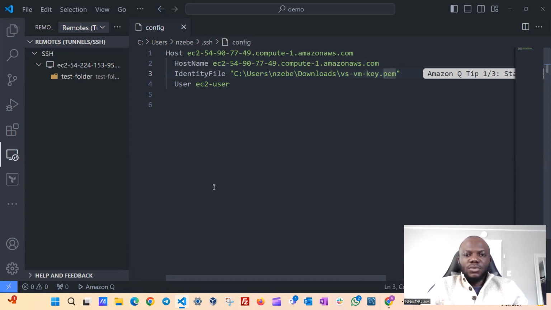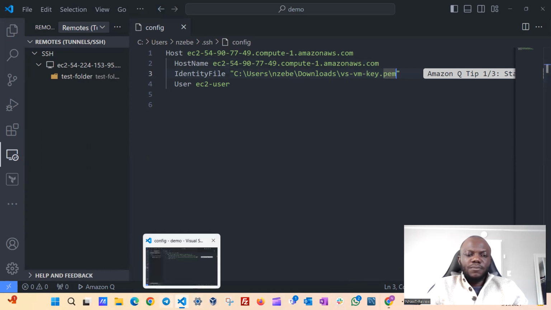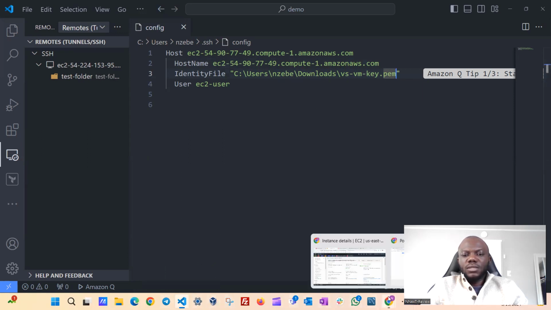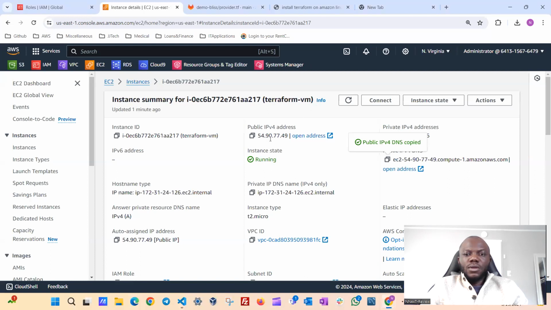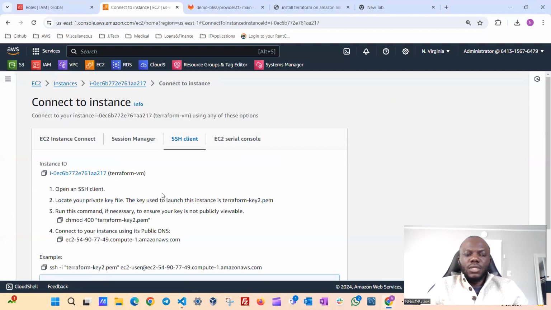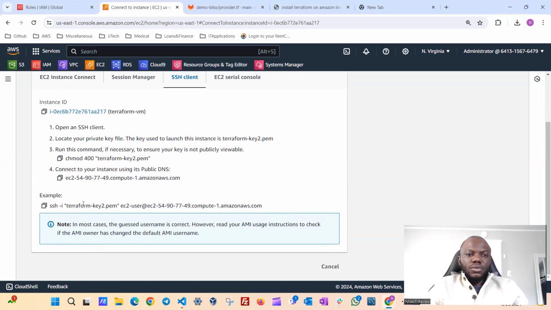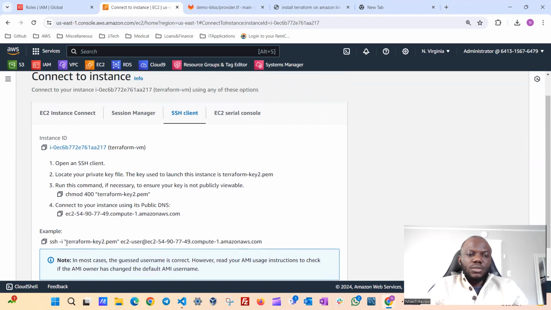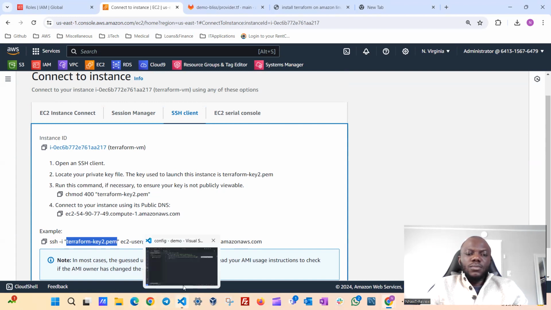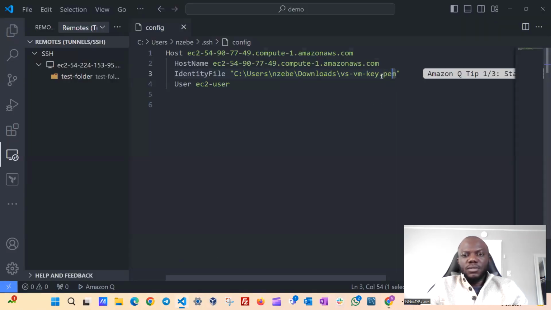So let's go back to the console and copy the name of our key. Let's go back. Okay, so I'm gonna click on connect. So the name of the key is Terraform key 2 dash key 2. So I'm just gonna copy that and go back and paste it here. Okay, so now we have that.